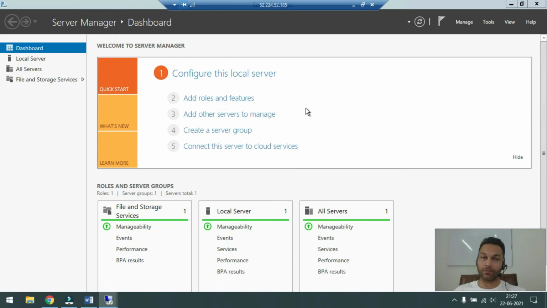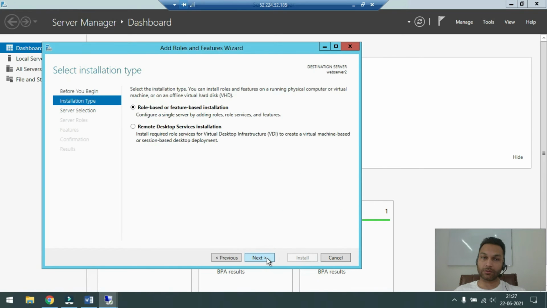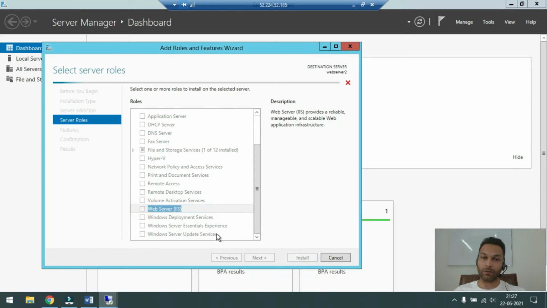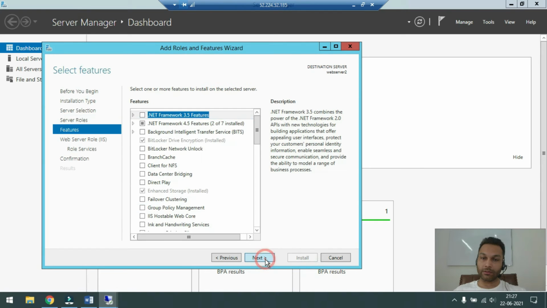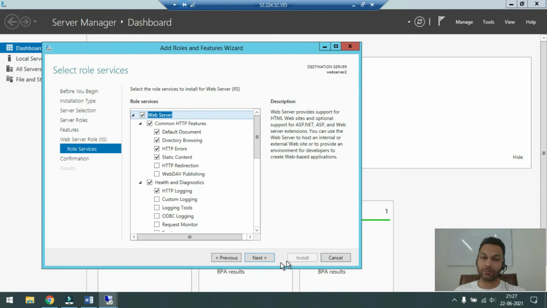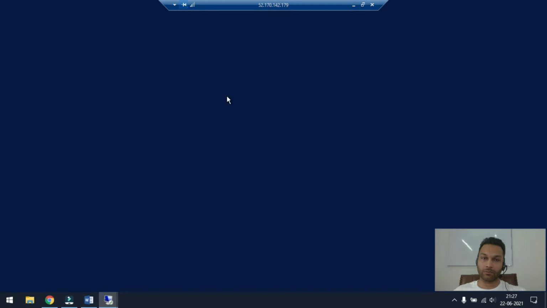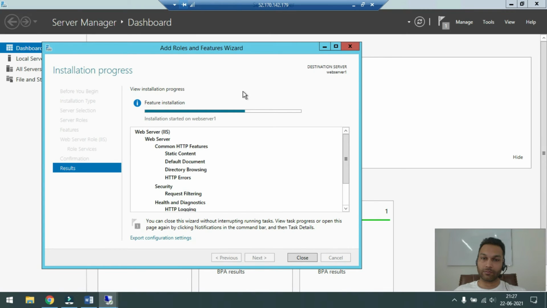Click on add roles and features in server manager. Next, next, next, scroll down, click on web server IIS, add features, next, next, next, and install. Okay, I see the services are installed on my server 1, so I close this tab.